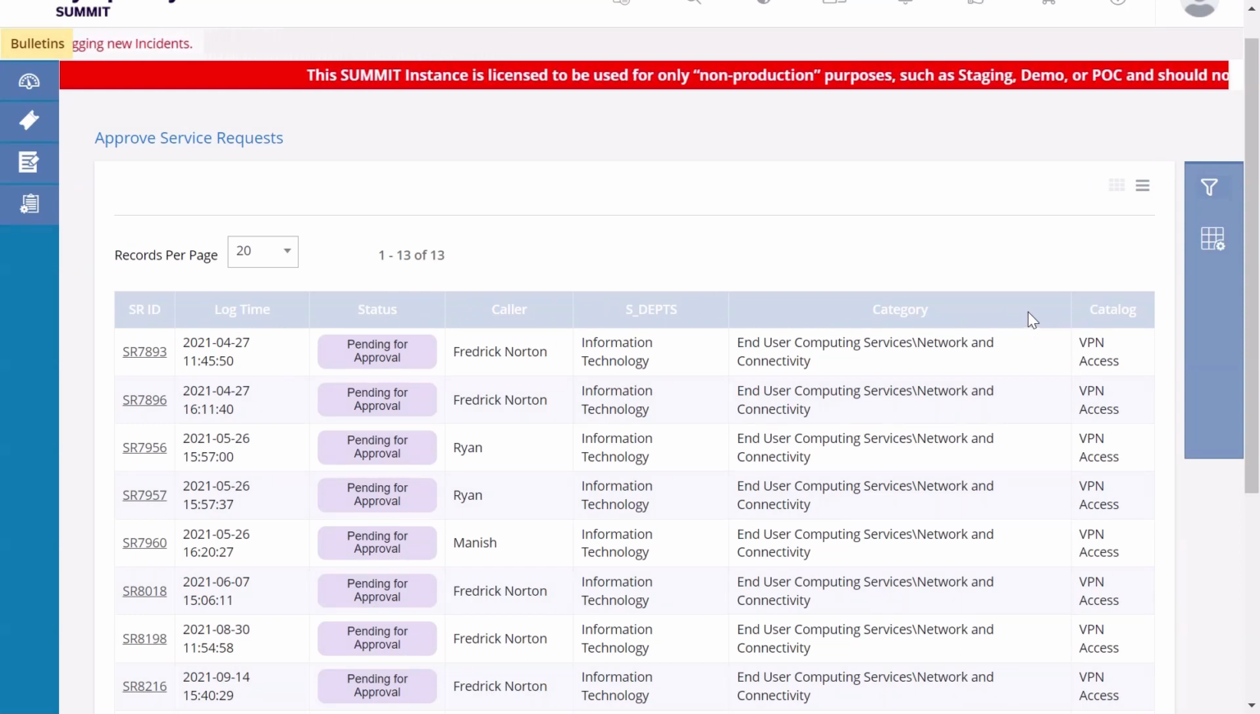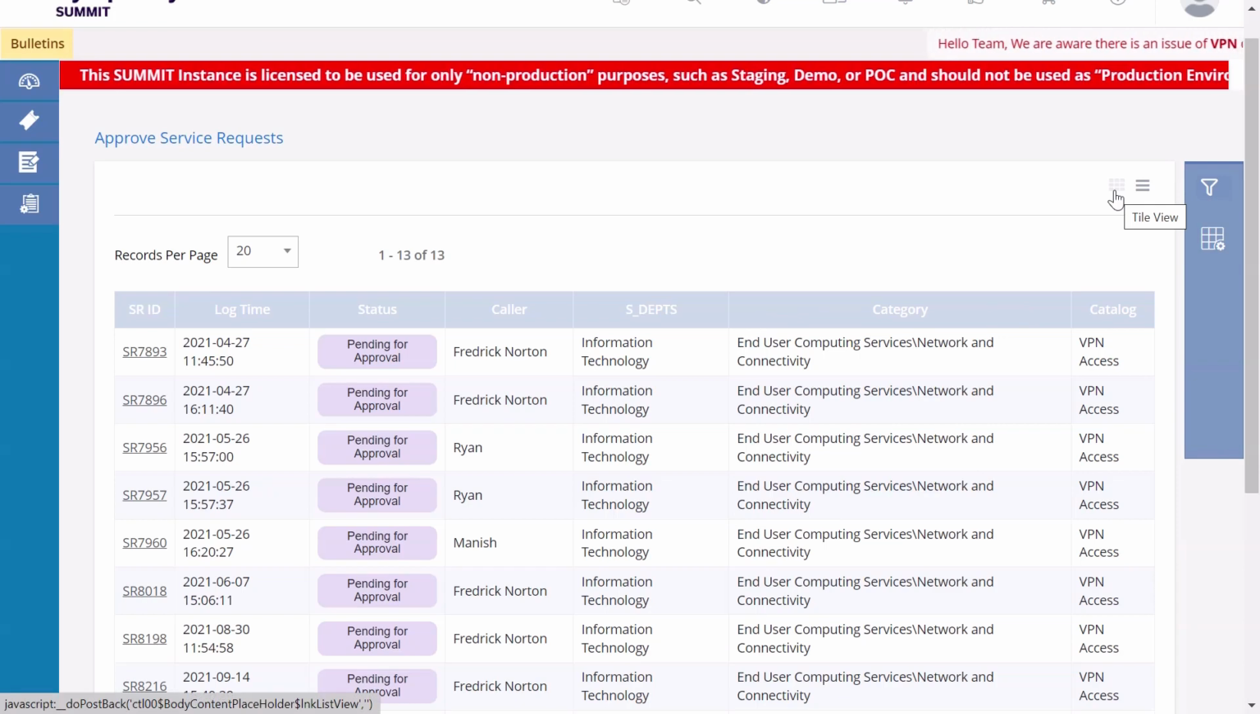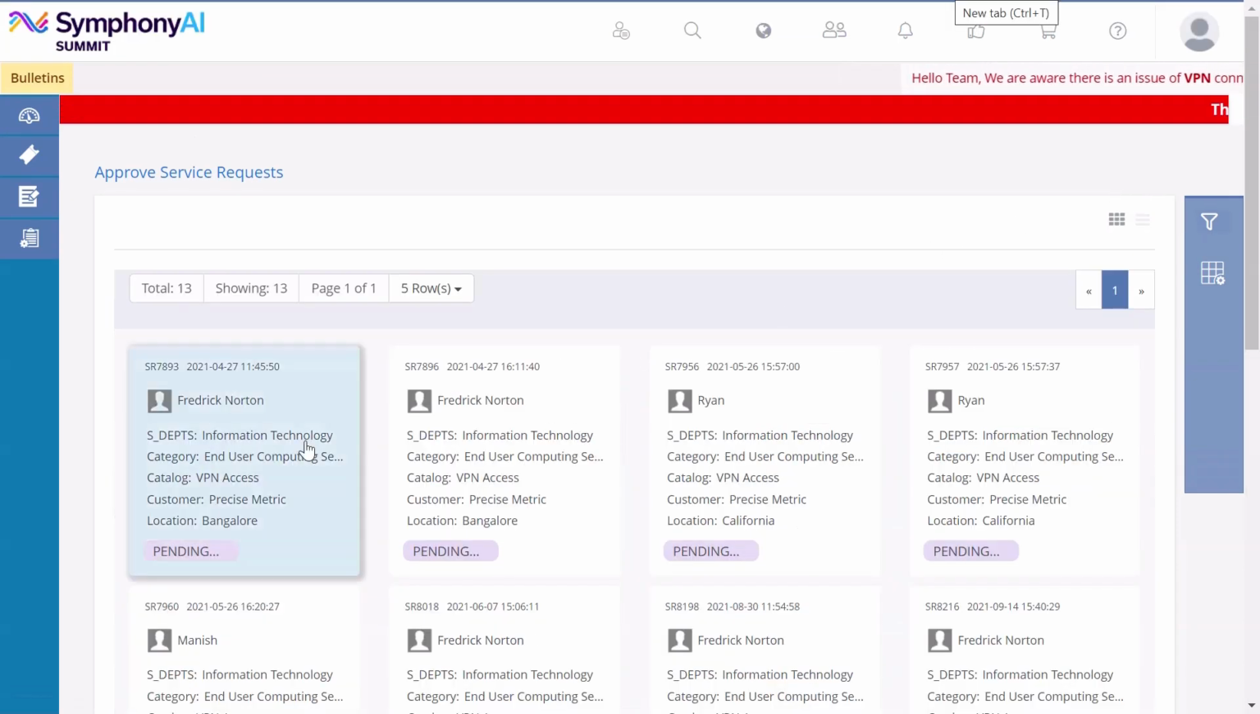The view we currently are seeing is the tabular view. Tabular view is a list type of a view. To change the view, we click on the Tile option here. Tile view is a card type of view, which is currently displayed on screen.